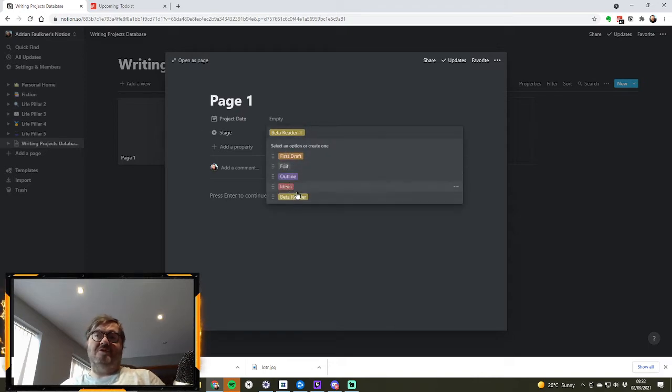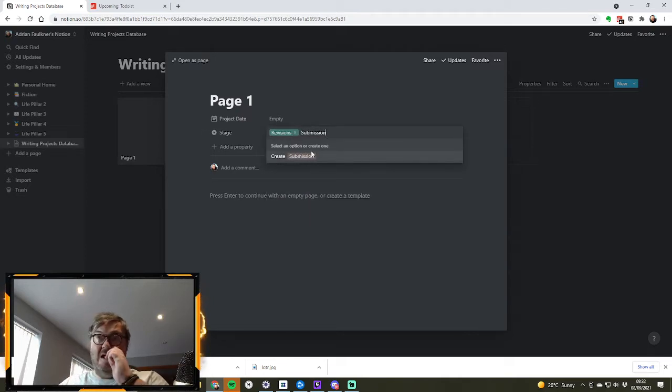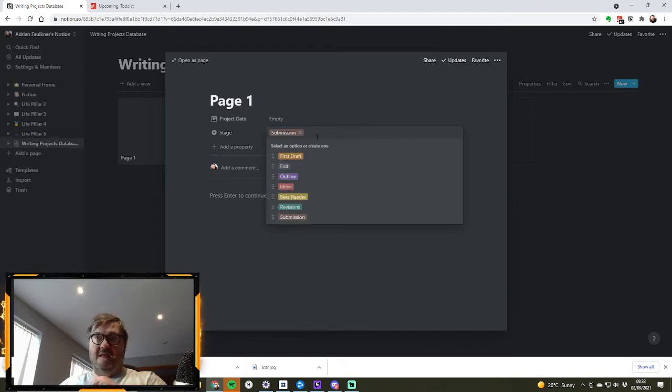We could have the beta reader stages, and changes however you want. So what we're trying to do is just get these options to select from. Ideas, your outline, your first draft, you edit, revisions, submission. Just putting these in here. And this will help with all the future ones. Submission, rejected in there. Yeah, you might only want a few of these. I only have a few in mind.